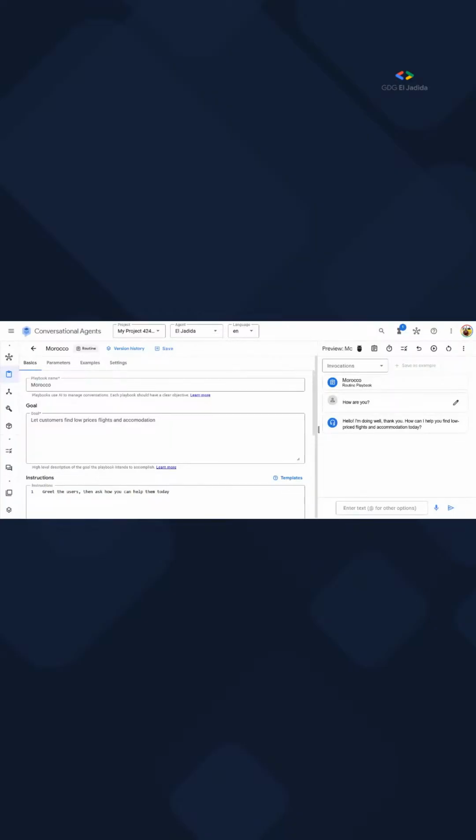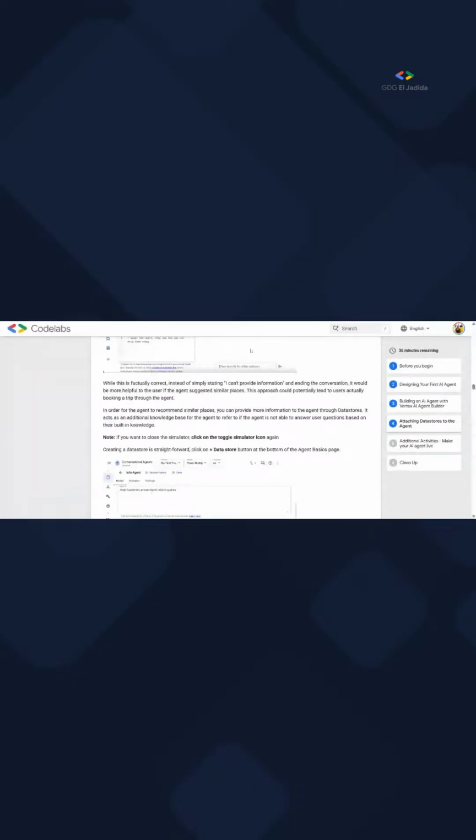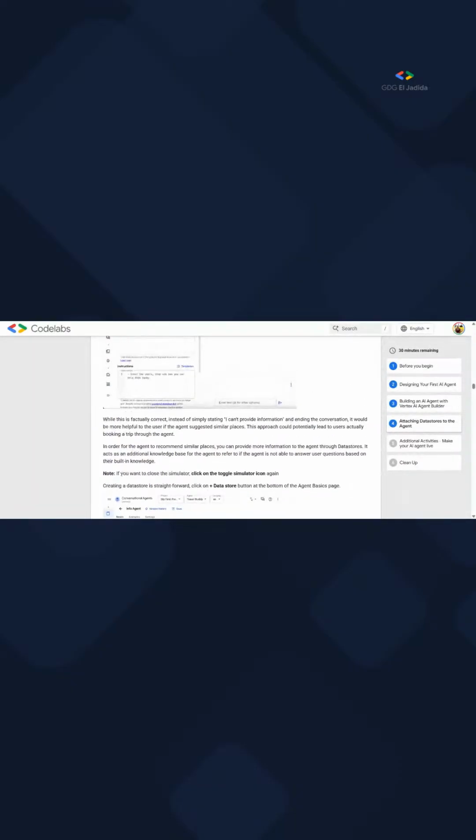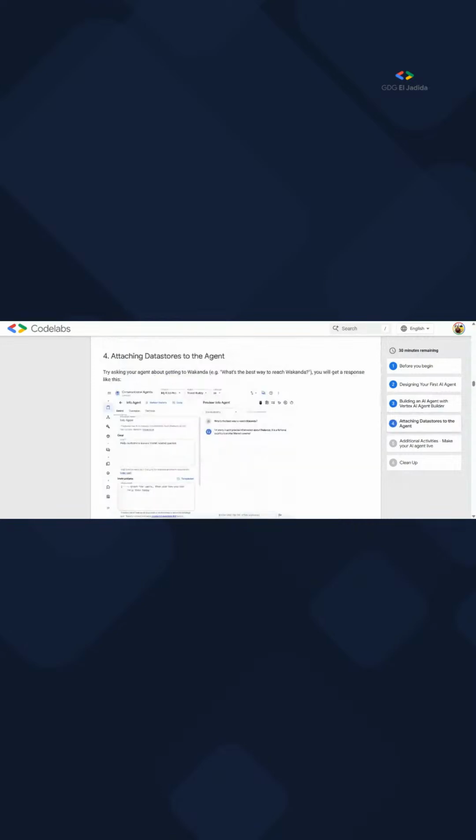And if you want to attach data stores to the agent, by asking your agent about going to Wakanda, what's the best way to reach Wakanda, you can get a response like this. So we're going to attach the data stores. It just all depends on you. So I'll go to the toggle simulator again.